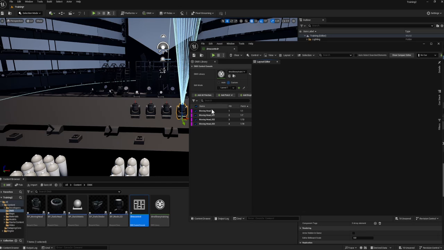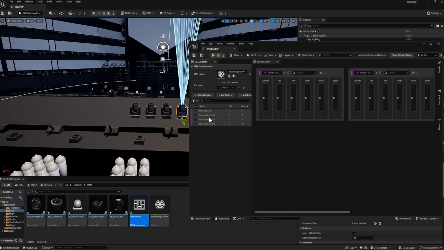Now, the first thing we want to do is select all of our moving heads here. So we highlight them. We go add all patches. And we have all of our patches in here.